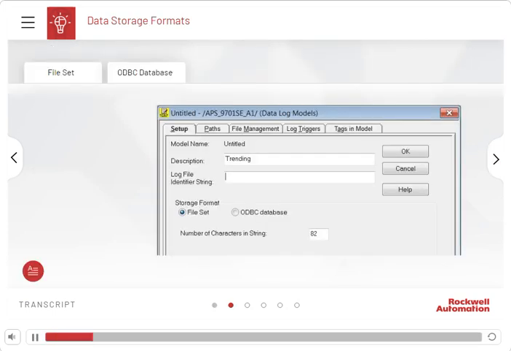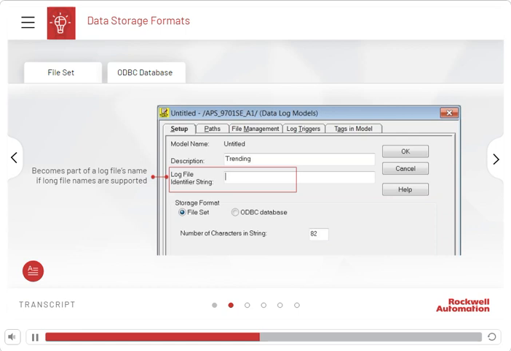The log file identifier string is a user-defined string up to 20 characters long, which becomes part of the log file's name if long file names are supported. Click each tab.